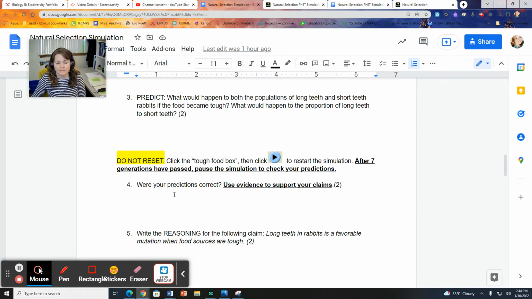That's very important, making sure you're actually looking at the data and pulling out some information that gives support to what you think is happening. So if you think that it's more advantageous to have long teeth or short teeth, state that, but then give us examples as to why you believe that.